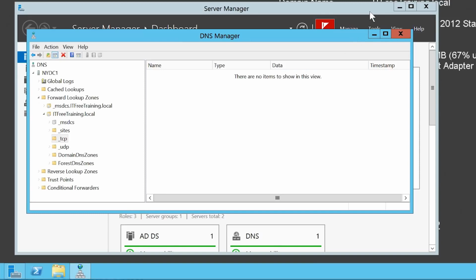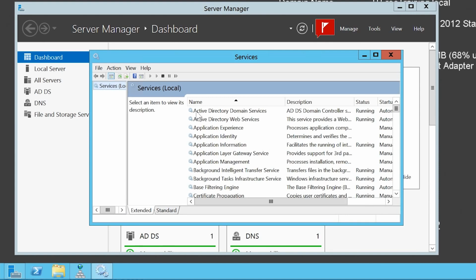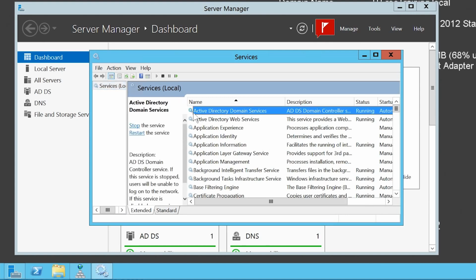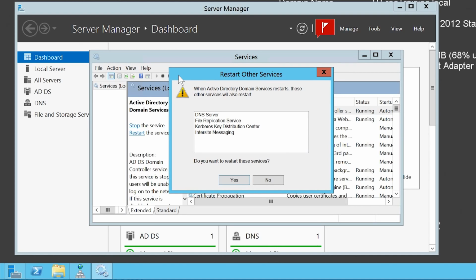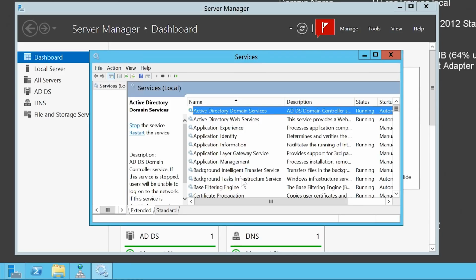I will now go back to Server Manager and from Tools select Services. I will then restart the service Active Directory Domain Services. This will in turn restart 4 other services. What restarting these services does is force these services to register any DNS records that they require in the DNS server. The process requires all 4 services to be stopped and then started again. This does take a bit of time, so I have sped up the video so we do not have to wait.